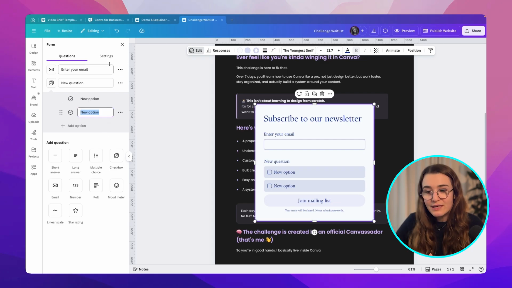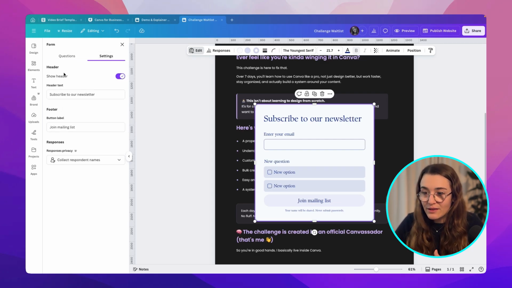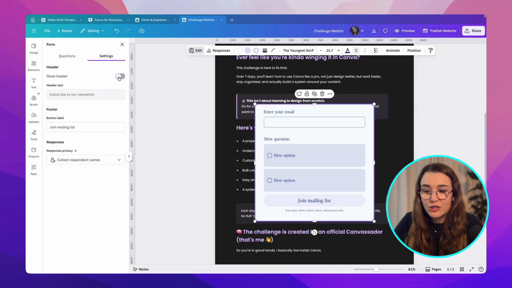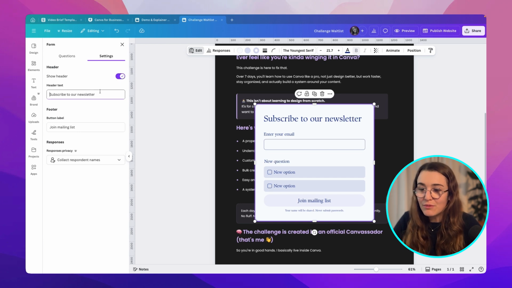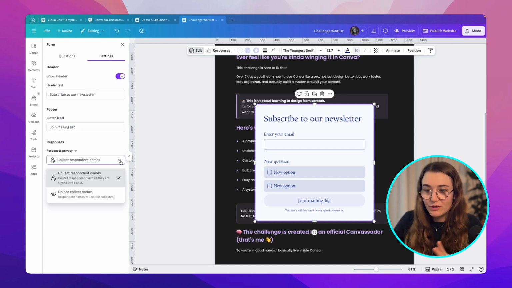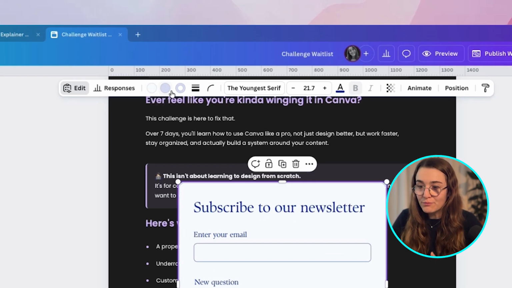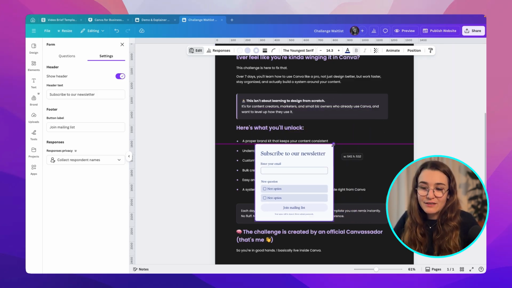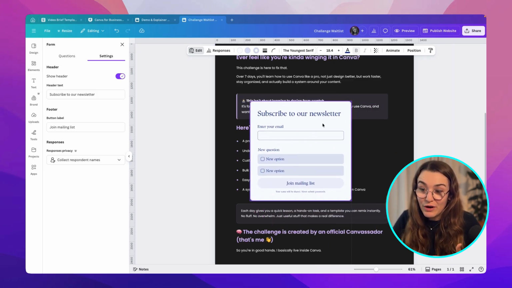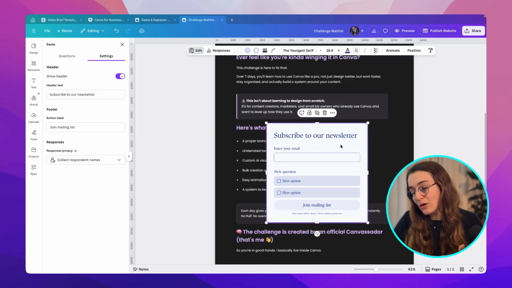If you go to settings, you can control whether the header is shown. You can change the header text, the button label, and the way responses are collected. You can choose whether you want to collect names or not. You can also change all the visuals of the form, the background color, the button color, the outline color, the font, and even the text color.